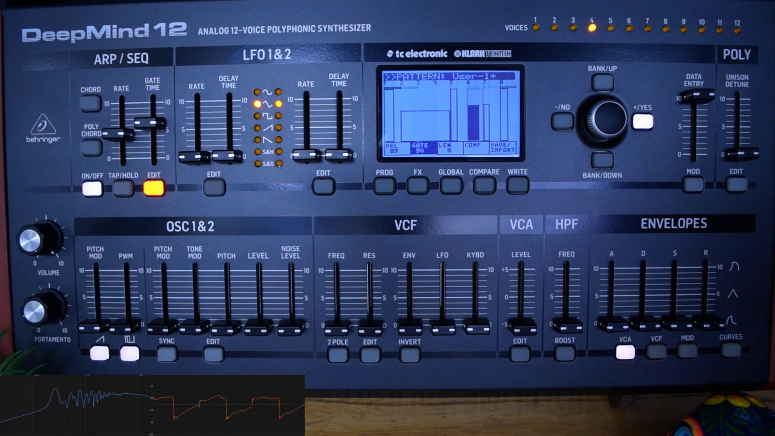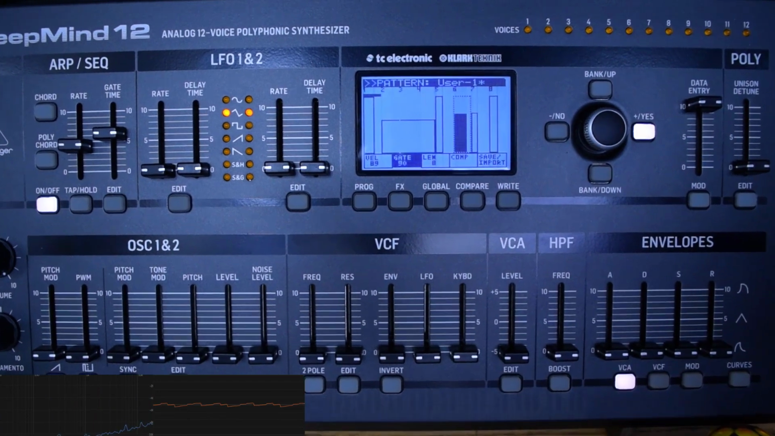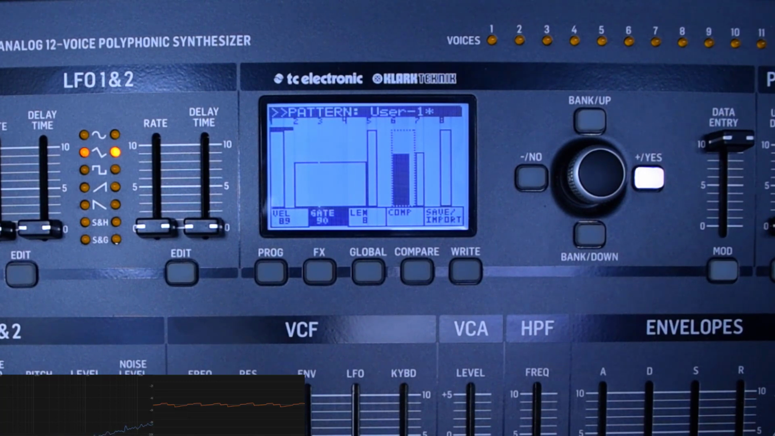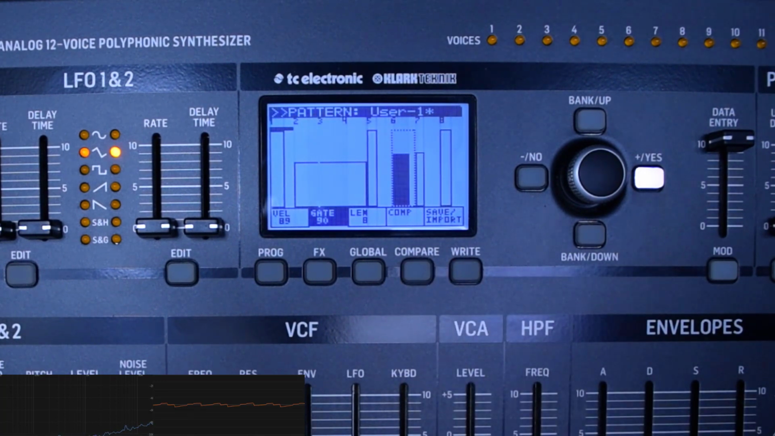And now the arpeggio is just a completely different thing. Now notice that right here the pattern is not saved. You get something right here that says comp. And of course, it's not compression, it's going to be compare. On this synthesizer, you have the compare function on a lot of different things, and this is one of the things we are going to talk about in this video.